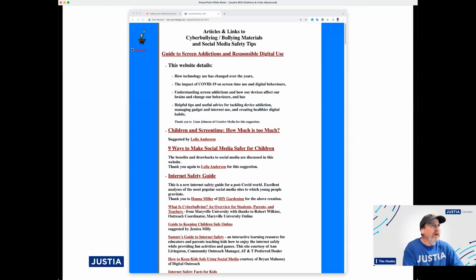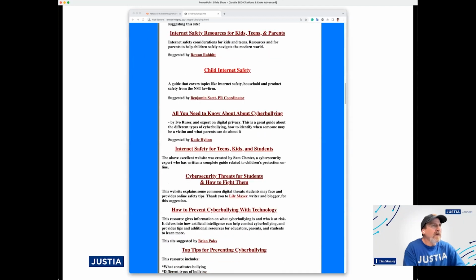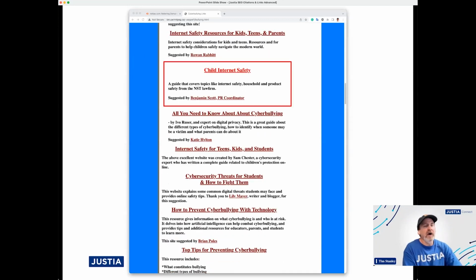So I'm going to open this up into a new page, and here's articles and cyberbullying materials and safety tips for kids. And again, it looks like a website from 1998, right? The tables just came out, and all of a sudden you have different color backgrounds, very exciting times. So it looks old. All the links are underlined, which is nice. If we mouse down here, we'll see the child internet safety link over to the NST website. And you can see that this was actually suggested by Benjamin Scott, PR coordinator, right? So they actually had a PR person go out and mention this.